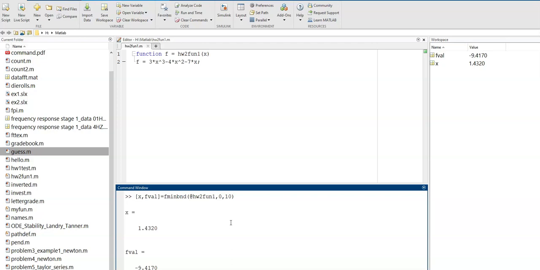So hopefully that helps you. I just wanted to do something really quick to show you exactly how to use the MATLAB function fminbnd, which I asked you to do in one of the problems in McGraw-Hill.